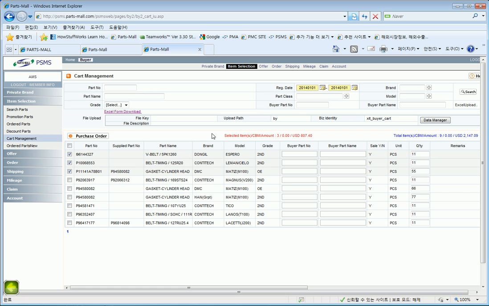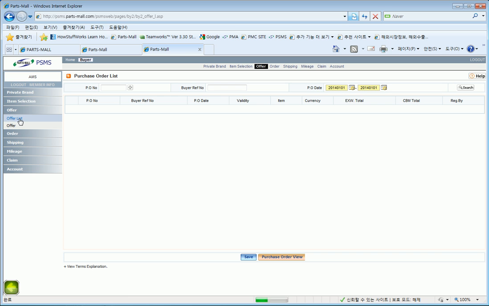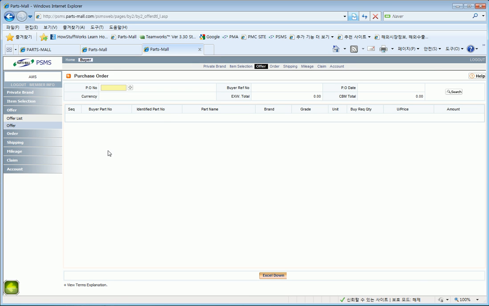Now, let's move on to the next category, offer. If you go here, you can check out the purchase order list which you have made through our web order system. You can check out the brief information through the offer list for each purchase order, but if you wish to check out the details, you can click the purchase order and then click the purchase order view button at the bottom. Or you can go to the offer and search it.